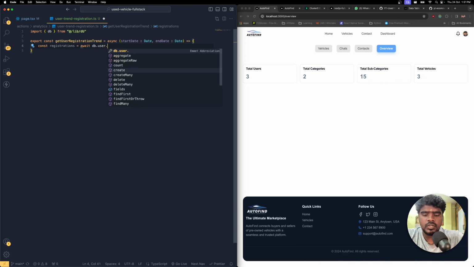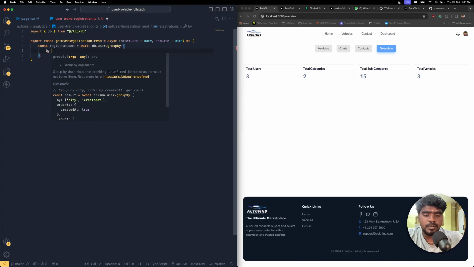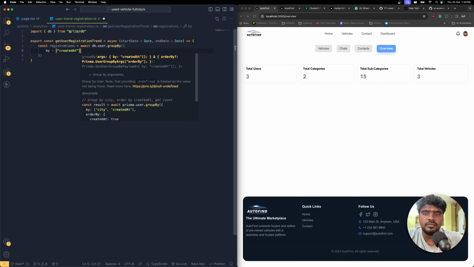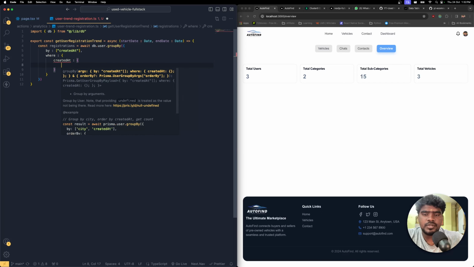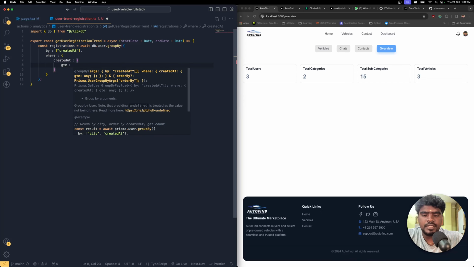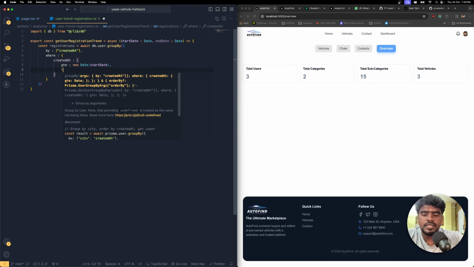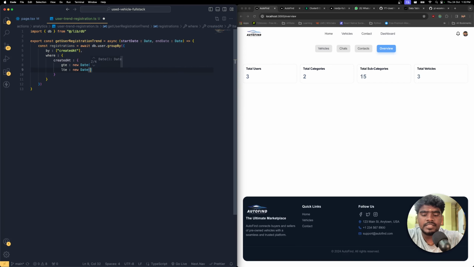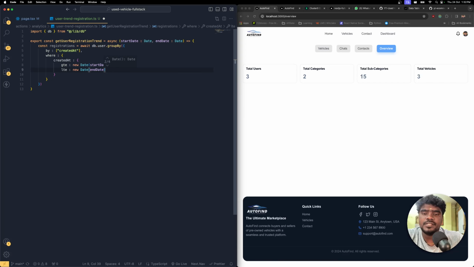user.groupBy. I'm going to use the groupBy method. Open it, use the by property, and we are going to group by the createdAt field. Then we are going to use the where condition and use the createdAt field. It's going to be gt, greater than new Date of the start date. Then it should be less than new Date of the end date which we supplied, right? That's the specific date range that we needed.